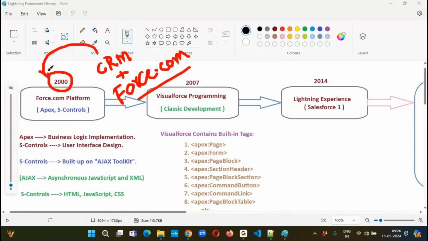While introducing this Force.com platform in the year 2000, we had only Apex programming, and then we had S-controls. We didn't have Visualforce programming during that time. Visualforce programming was not available on the Force.com platform in the year 2000, because we already know Salesforce.com is an organization which started in March 1999.